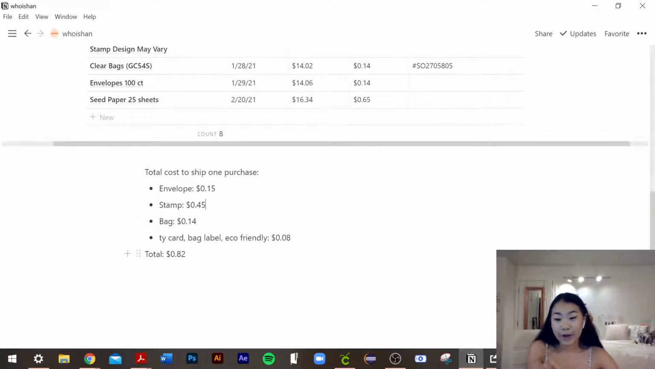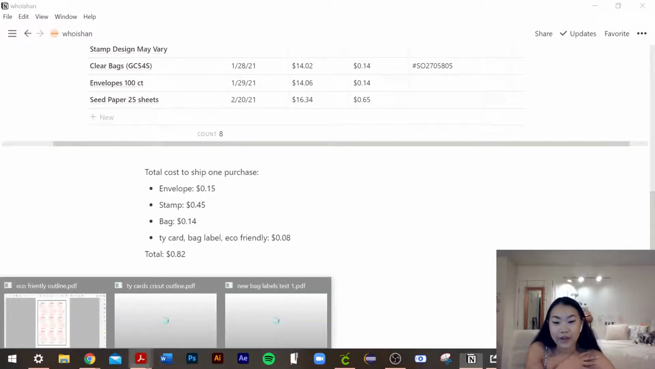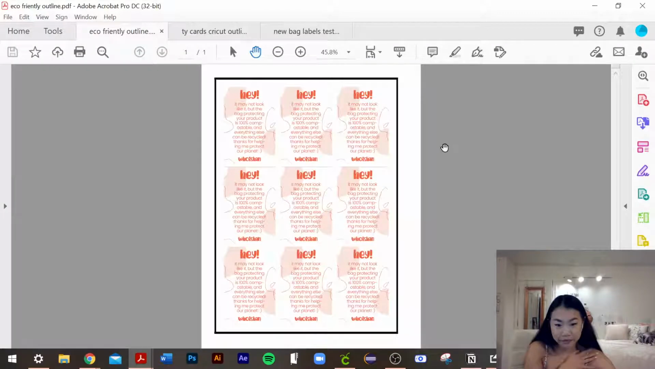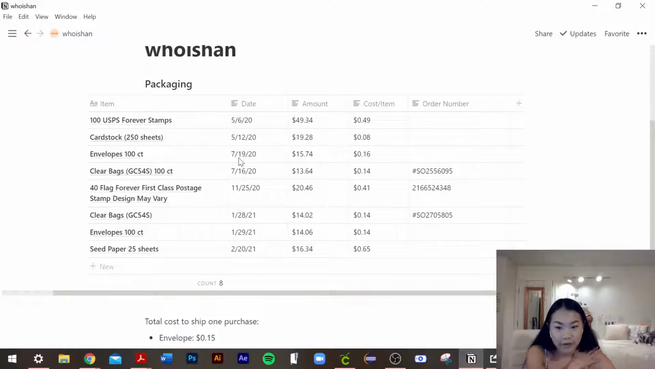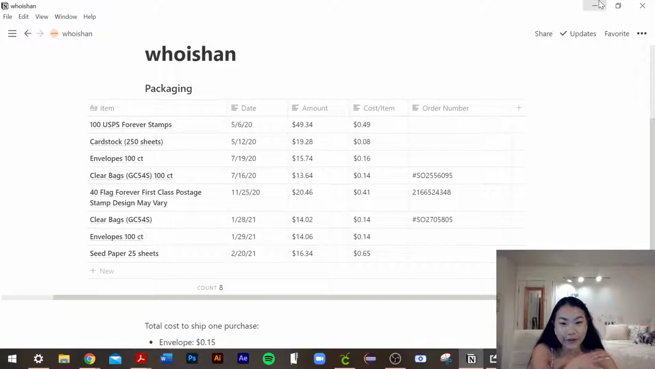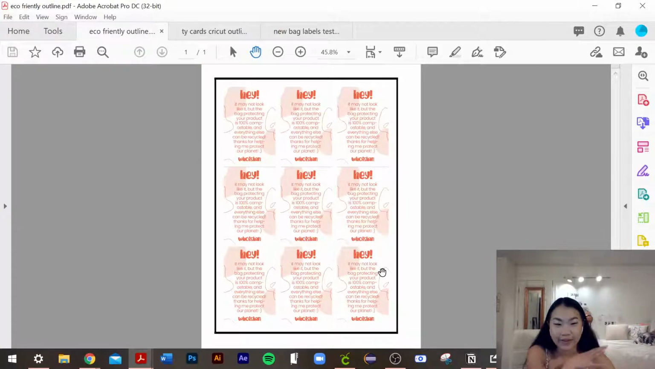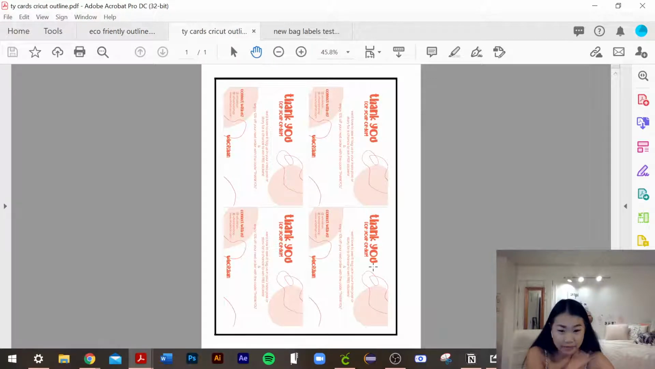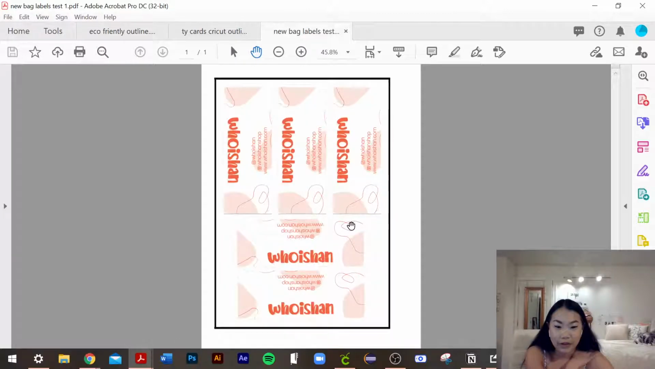And then for the thank you cards, bag labels, and eco-friendly cards, those are these little guys here. So for my cardstock, I have 250 sheets, and it was around 8 cents per sheet. On one sheet of cardstock, I can fit about 9 of these, so that's about 1 cent. And then I have to use another sheet for this, so that's 2 cents per little thank you note. And then for this one, I get 1, 2, 3, I get 5. So it's a little bit more than that.